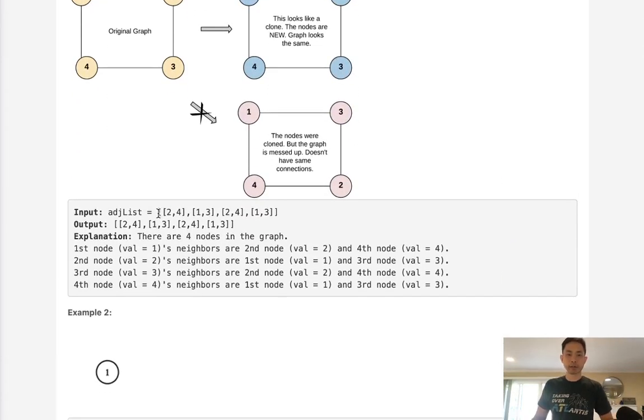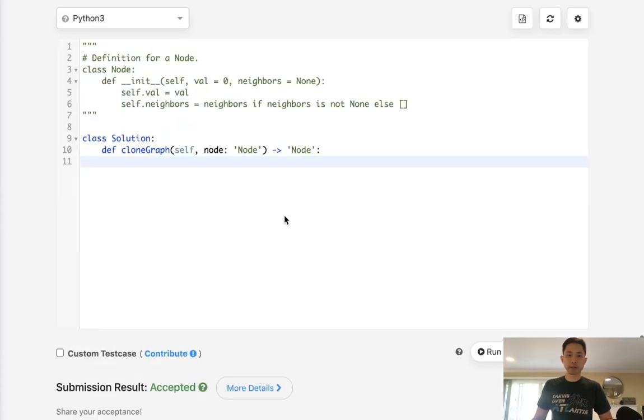Let's look at this example here with our adjacency list. It's a little bit confusing how they described it, but basically each one of these lists represents the neighbors, and each index number is gonna represent the node itself. It's gonna be one indexed, so this is actually node 1, node 2, node 3, node 4.